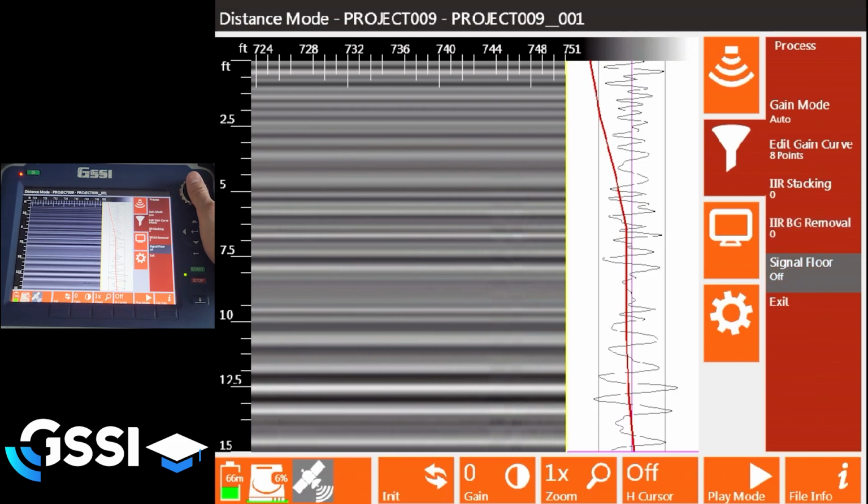Signal floor, if we toggle that on, it will put a green line in your data where the system judges that you're not seeing any deeper. We're not going to see that in the preview here, but I usually leave this off.